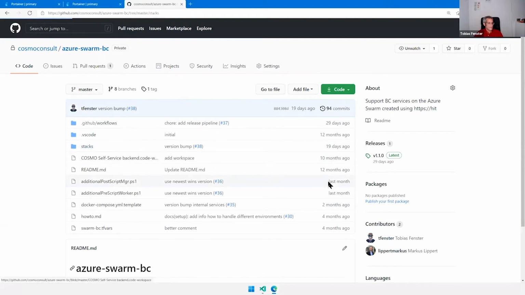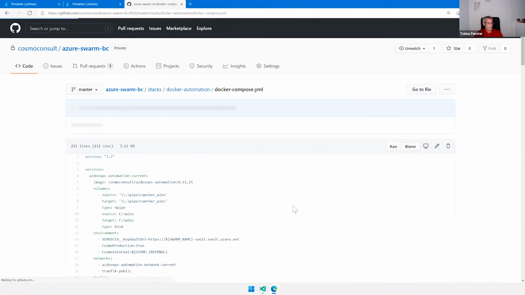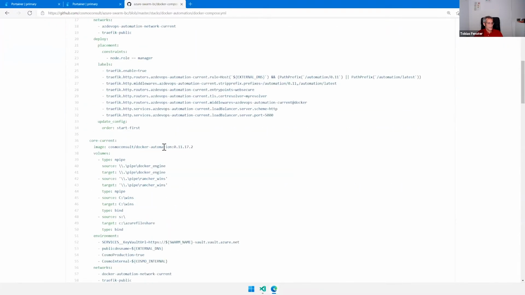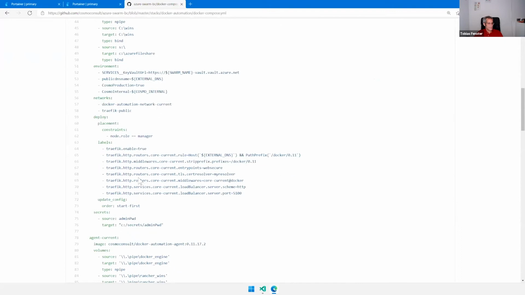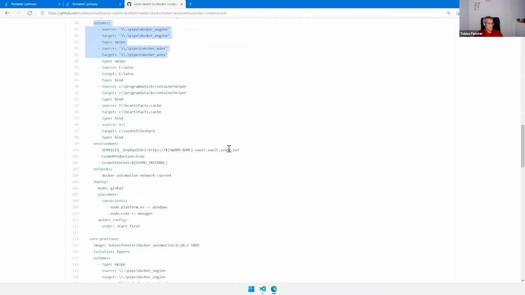But here I have a stack folder, a Docker automation subfolder, and in here there is a Docker Compose file. And that is used to define the service that we're creating. It has a couple of different services, what we call Azure DevOps automation. Then it has the Docker automation. It has agents for the Docker automation. It has a lot of configuration. As you can see here, we're using Traefik as a reverse proxy. We have a lot of volumes that we're mounting. We have environment variables, networks, and so on. So basically, it's not terribly complicated, but also not a trivial configuration file.